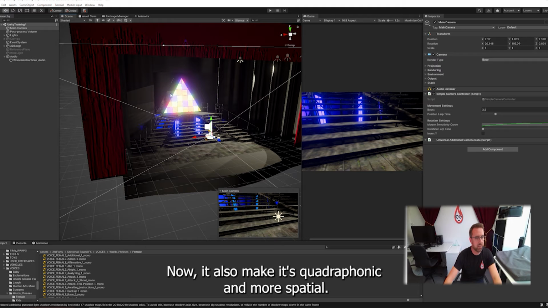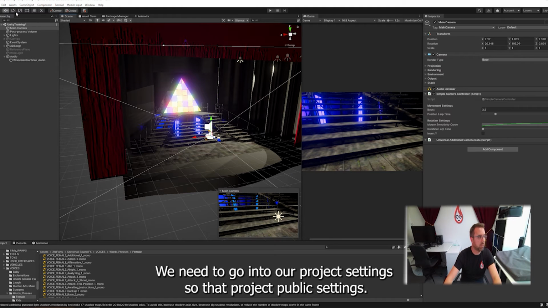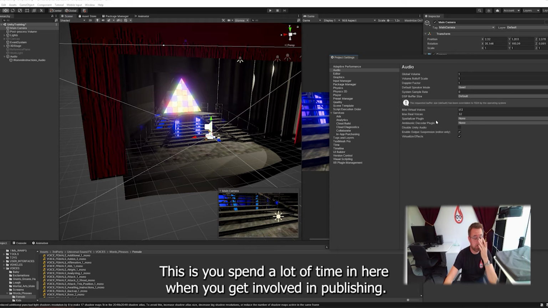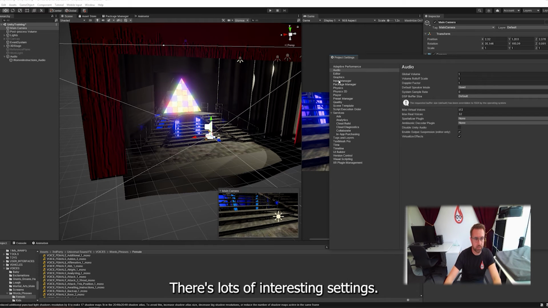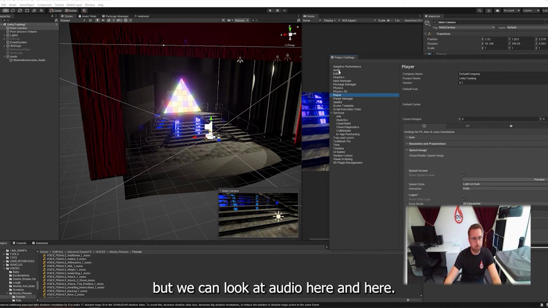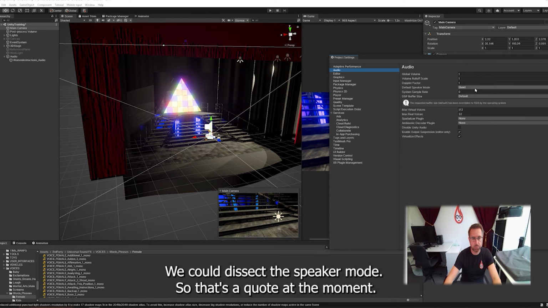Now, in order to make it quadraphonic and more spatial, we need to go into our project settings. So go to project settings. You spend a lot of time in here when you get involved in publishing. There's lots of interesting settings. We were in Player earlier on looking at splash screens, but we're going to look at audio here. And in here, we can just set the speaker mode. So it's set to quad at the moment. That is actually what we want.